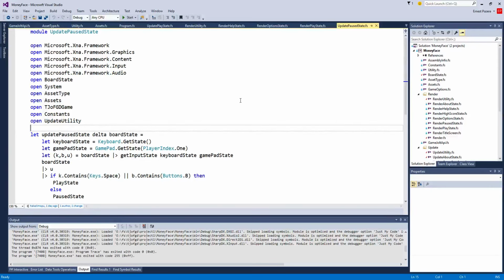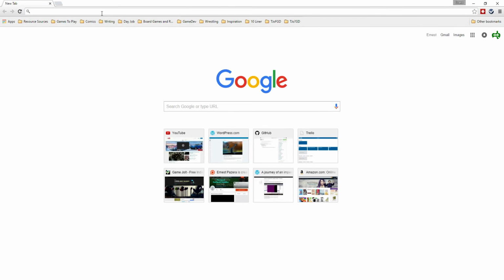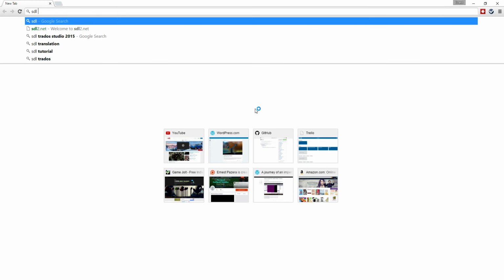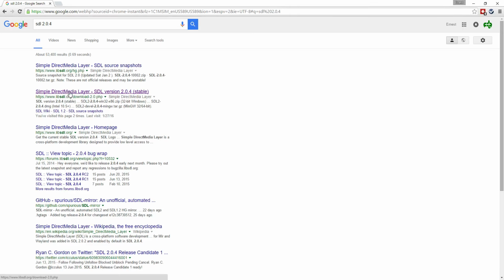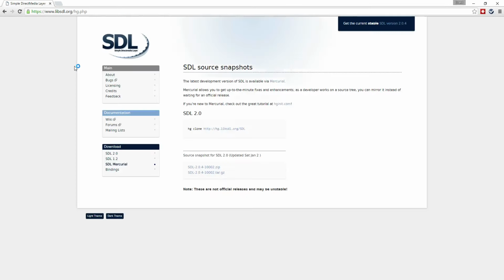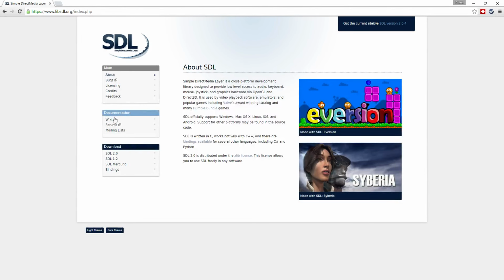Project 2 is going to be interesting. I don't know how much game we're going to get to because we're taking, well, I'll just show you. SDL 2.0.4. So here we are. Oh, not a source snapshot. Go to SDL. And we're going to download it.